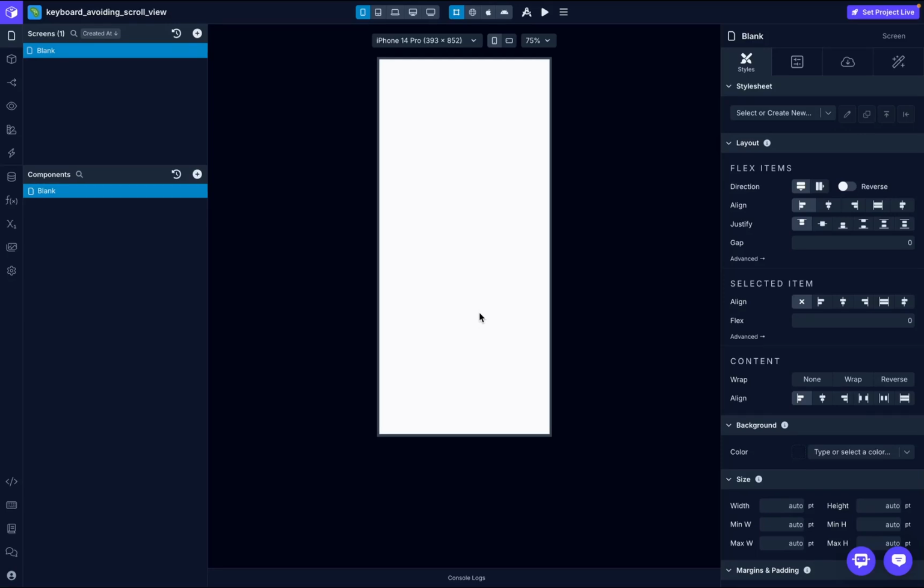Hey there, I'm Douglas from Draftbit, and in this video, we're diving into the keyboard aware scroll view component. We're going to be looking at what it is, why it's useful, and how it's different from the regular keyboard avoiding view. The keyboard aware scroll view is a component that solves a very common problem, ensuring your input fields remain visible when the keyboard appears.